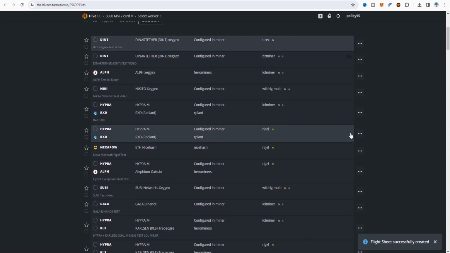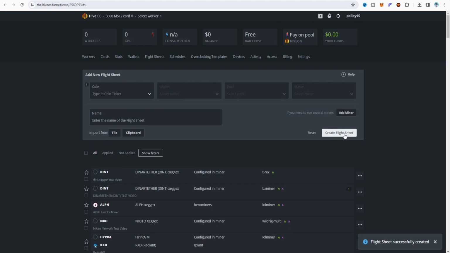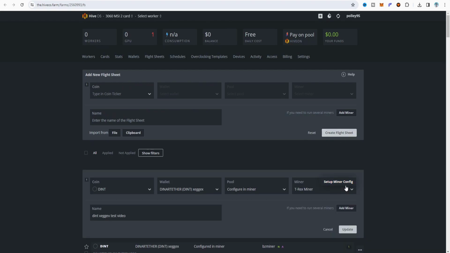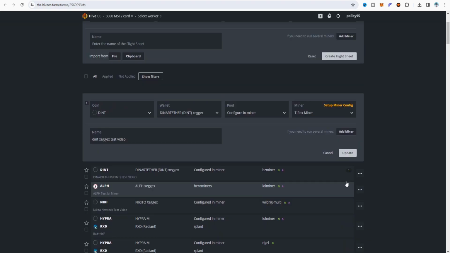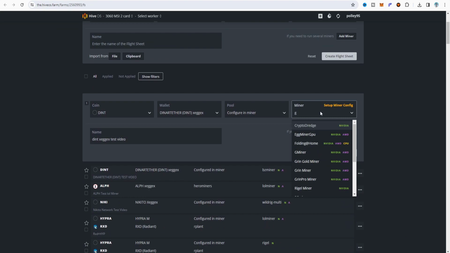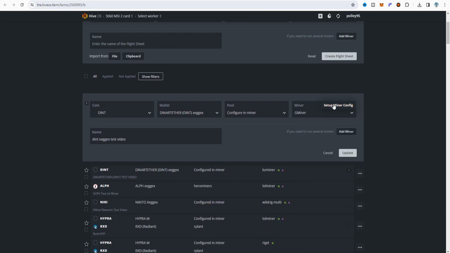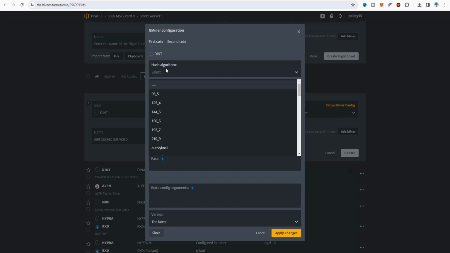So this is for the T-Rex miner, and if I click on G miner, which is recommended by the rplant server pool, I just choose G miner in here. On the setup config file it's the same, it's about KAWPOW.